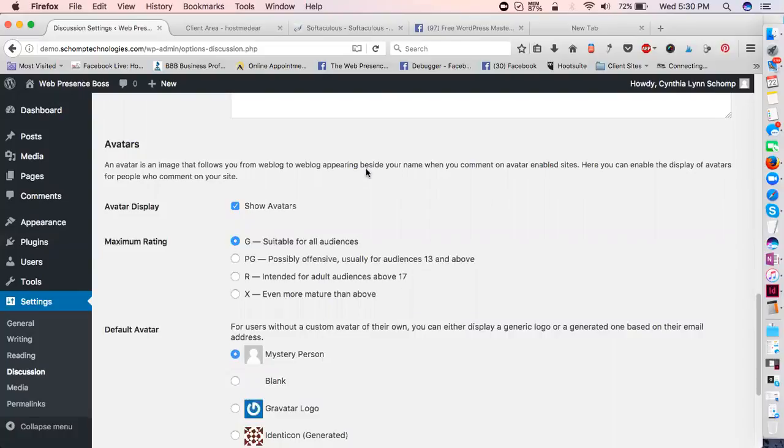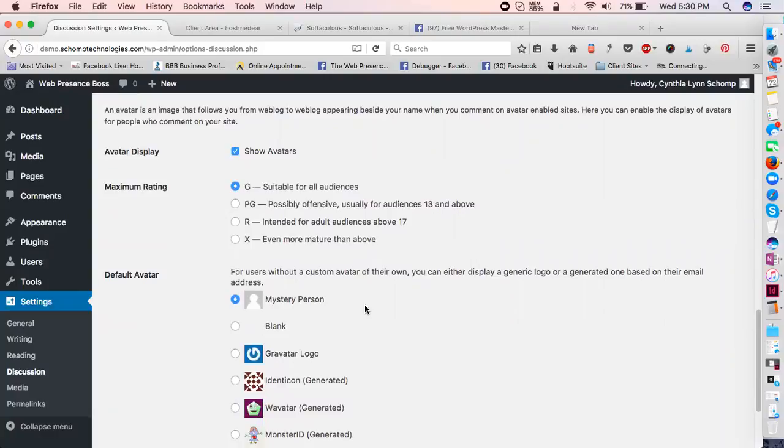Okay, avatars. Yes, show avatars. Maximum rating G. This is all settings. It pulls avatars from a service called Gravatar, and that is owned by the company that owns WordPress.com. So if you're setting up a WordPress.org like we are today, you still want to have a WordPress.com account so that it integrates with this website we're setting up. It has some fun features like avatars and other things.